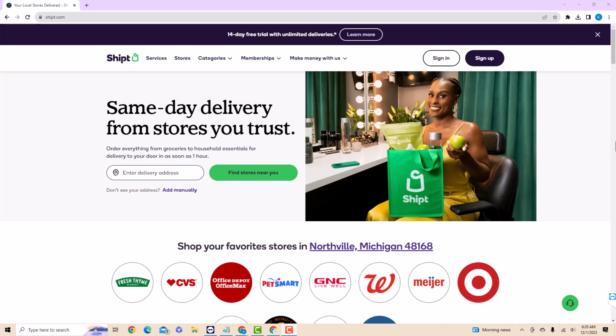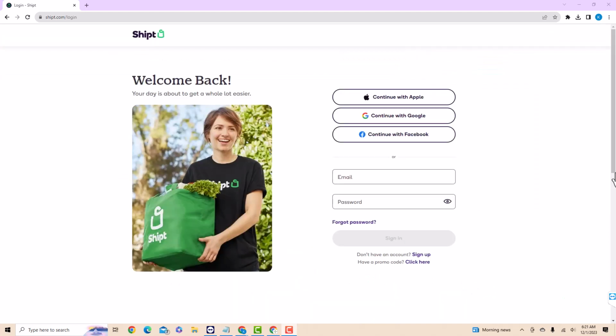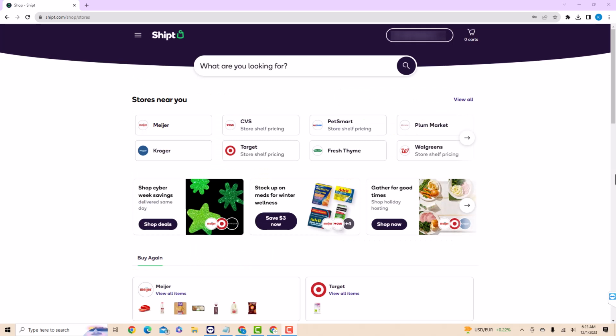To start, open the website shipt.com, then click on Sign In. Now, sign in with your email and password. Once you're signed in, you will see 3 horizontal stacked lines at the top left corner of the screen. Click on the 3 horizontal stacked lines.